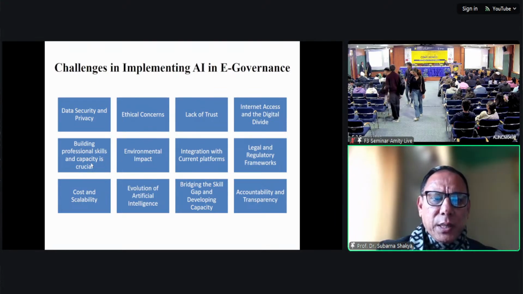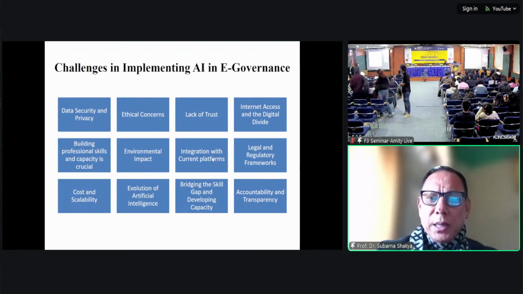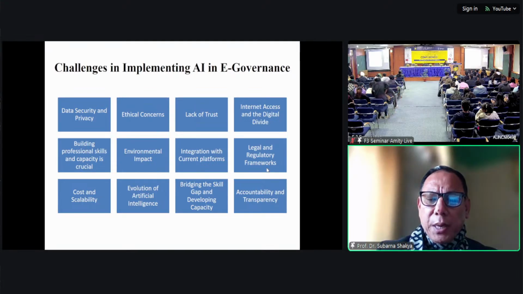Building professional skill and capacity is crucial. Environmental impact, then integration with current platforms. Then after that, legal and regulatory framework is the most important for effective implementation of AI in e-governance. When you are using AI in governance, these are a few challenges. Cost and scalability, then evolution of AI, bridging the skill gap and developing capacity, accountability and transparency. These are a few challenges of AI in e-governance.